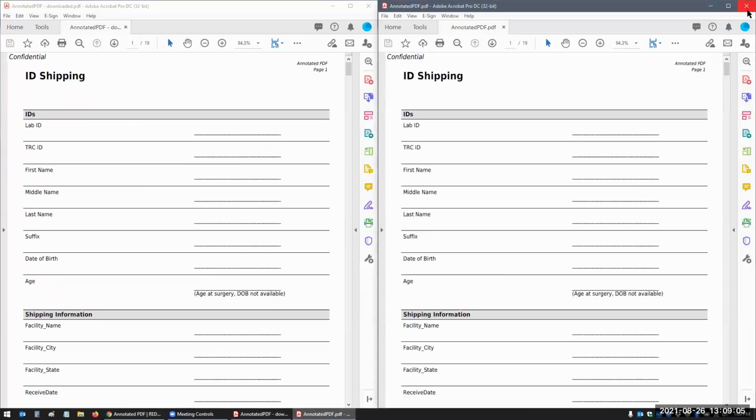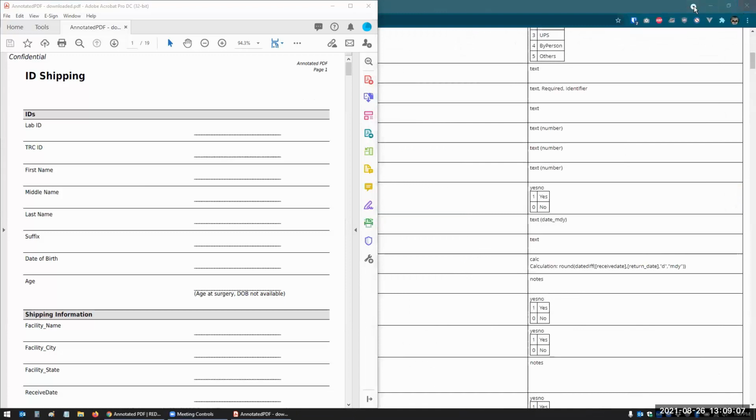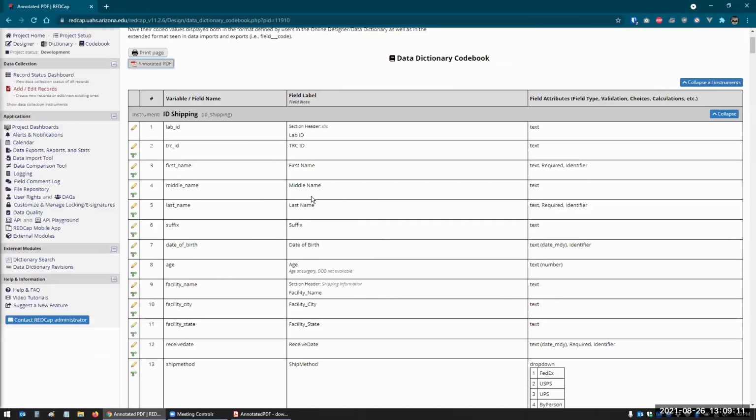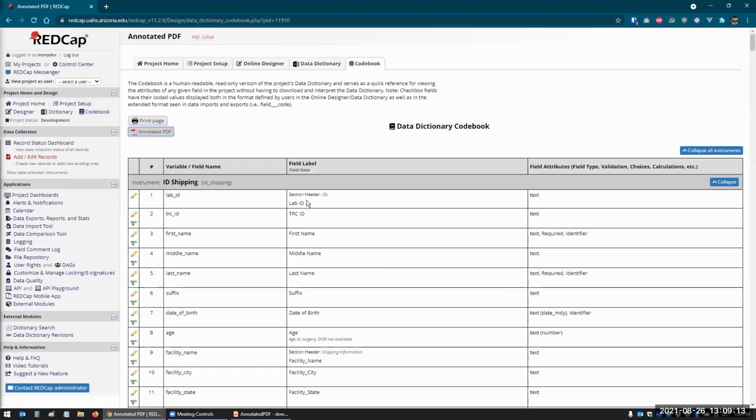So it's just a quicker way to get that same information than having to go into your project, go to a record, add a blank record. Now you just have to click onto the code book and click annotated PDF. And I felt like this was a sort of game changer for that sort of functionality.